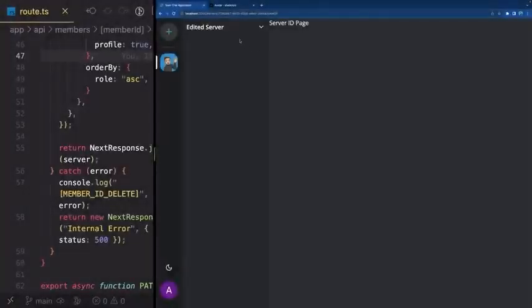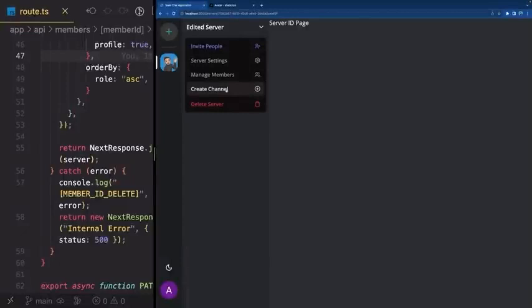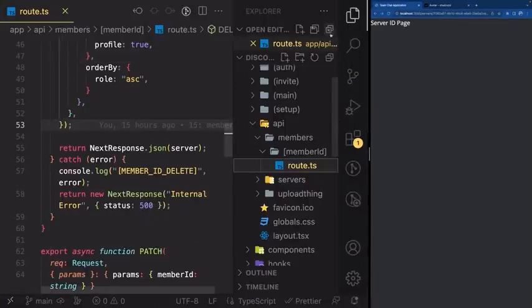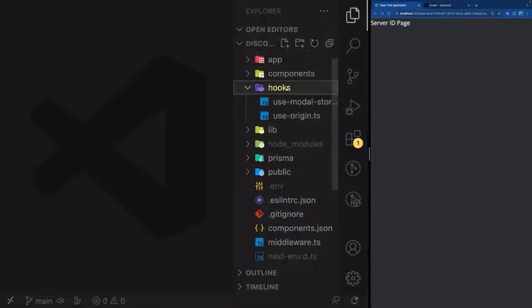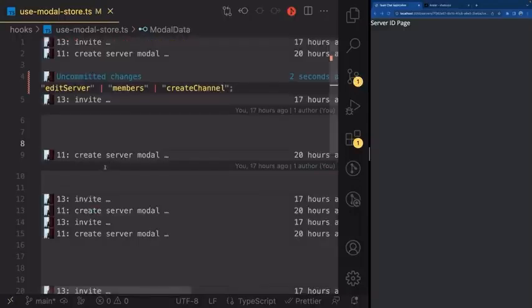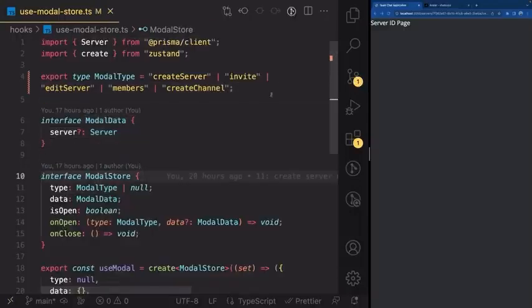So let's go ahead and create a model which is going to open when we click on this Create Channel button right here. So first thing we have to do is visit our Use Model Store. Let's go inside of Hooks, Use Model Store right here. And after Members, go ahead and add Create Channel like this. And we can leave the model data and everything else exactly as it is.